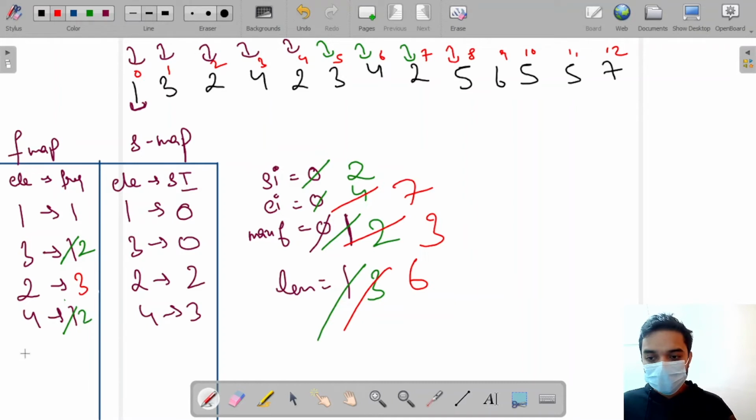Now I'm at 5. So 5 was not here, so now 5's frequency is 1, and 5's starting index is 8 right now. Okay, so its index is 8. So I'm not going to do anything because the maximum frequency is 3 and its frequency is 1. Okay, fine, let's change the pen now.